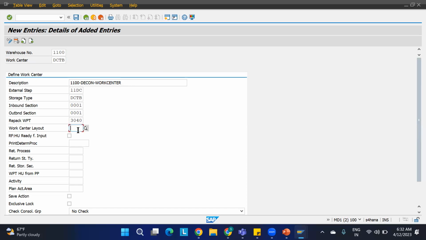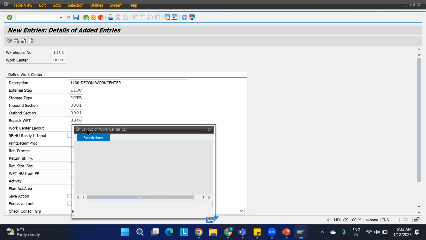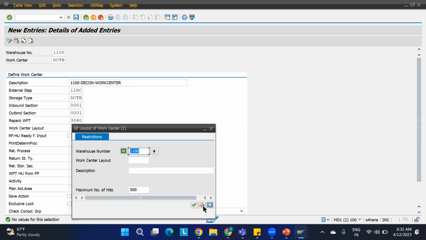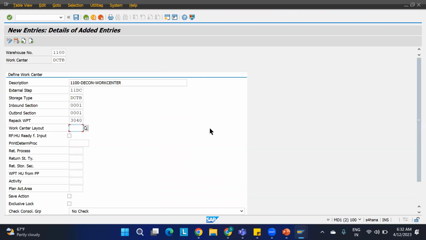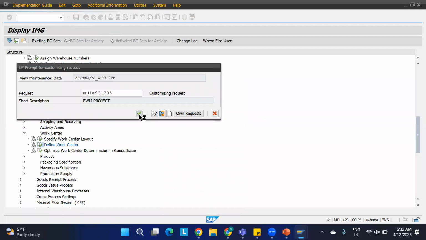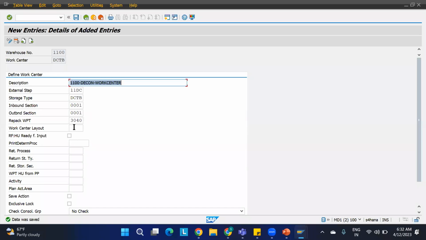And the work center layout it is asking. For deconsolidation, we will have some different work center layouts. For 1100, just execute. Nothing is there as of now. We have not created any work center layouts, so that also I need to create. Then I should come over here. Just save this as of now, but I have to give this work center layout.